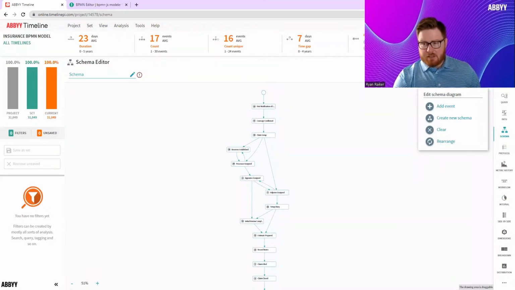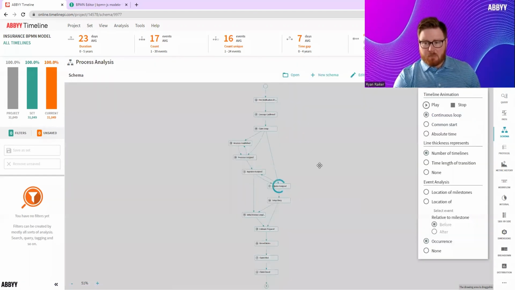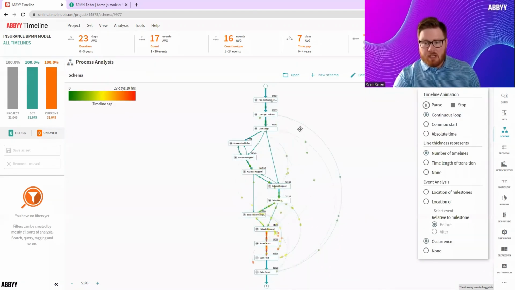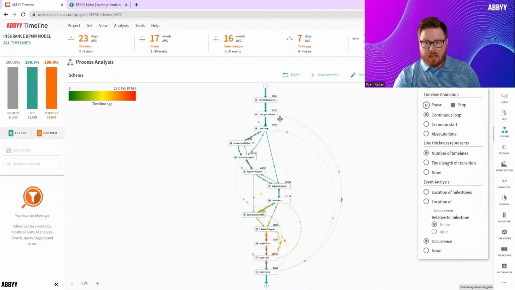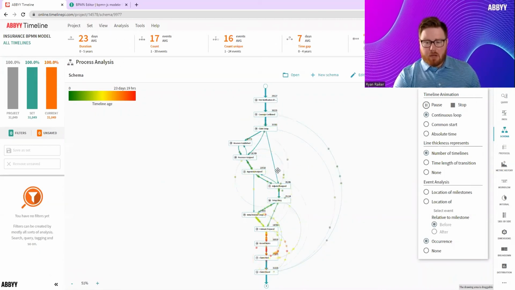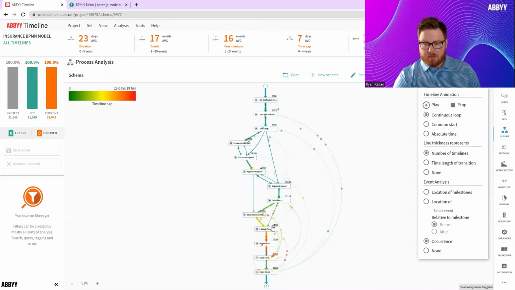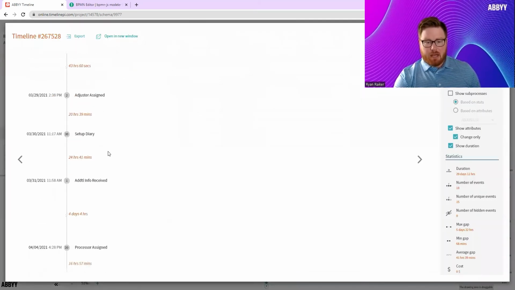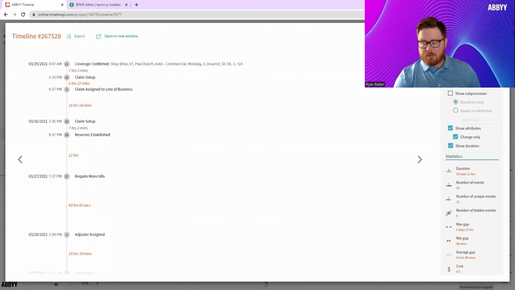Now it's not just like a Visio diagram. If we save this as the schema, we can start to see the visualization of how the events and how these claims are flowing throughout the process. We can zoom in on very specific issues, zoom in on very specific cases, and start to examine how those things are functioning within that very specific case.